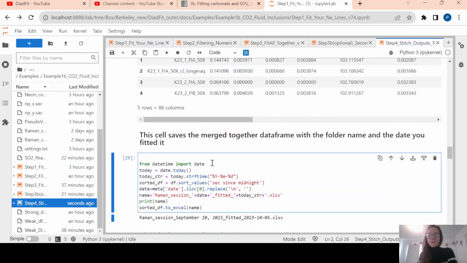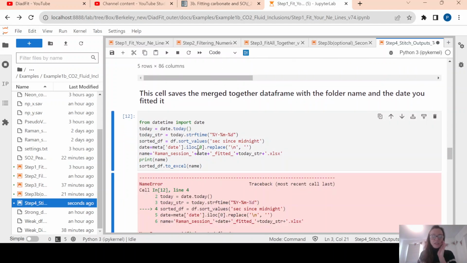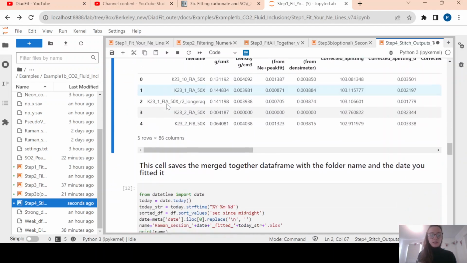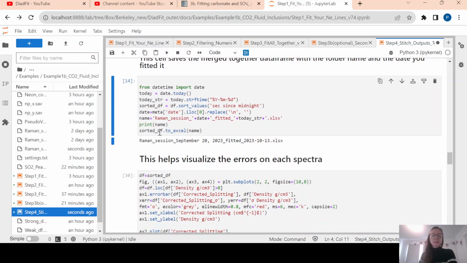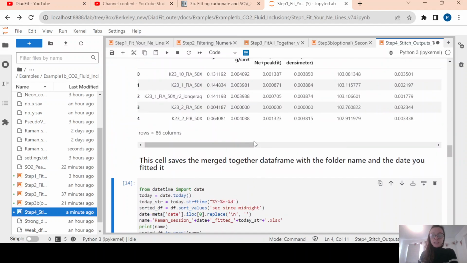What's the final step? We need to save the data frame. So what this is going to do is it's going to save an Excel file. And it hasn't run. So we're going to run that. And this is basically saving a file which is called Raman session of the 20th of September. So this is the day I did the Raman. And then it's giving it the name. So I fitted this data on the 13th of October, 2023. So that's saved. You can open that up, do whatever you want with it. It's literally that data frame we just looked at.